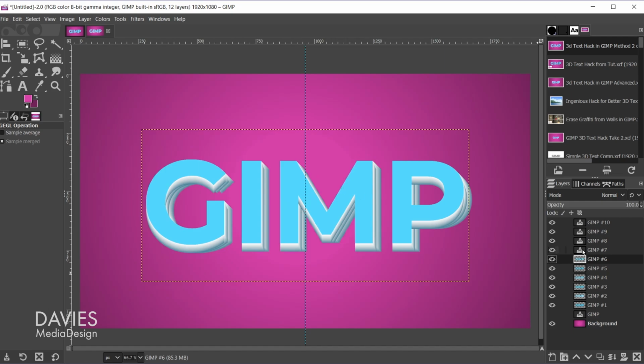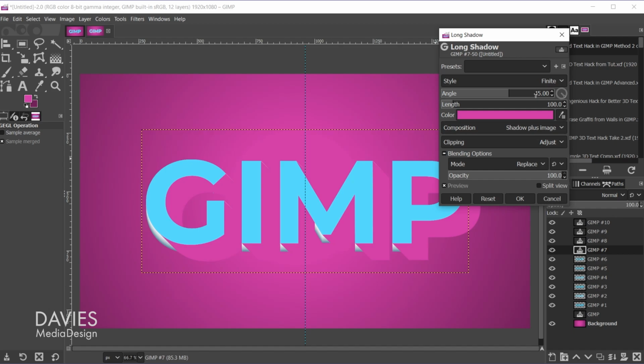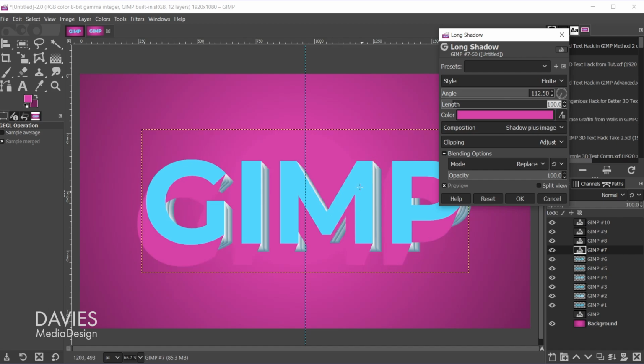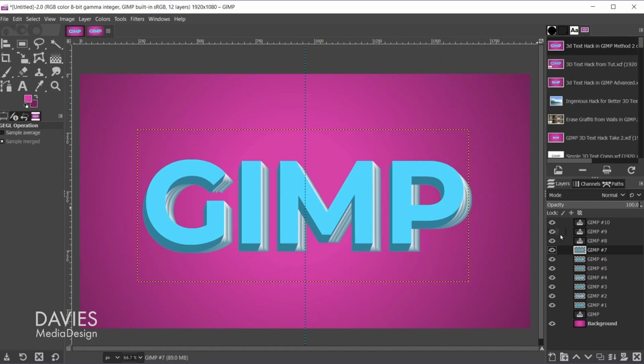So let's come over here to GIMP number 7. So this is for the right portion of the M. Control-Shift-F. So the angle we said is going to be 112.5. The length of this will be the same length as the eye, which was 38. And we're going to set the color once again to that dark blue and click OK.